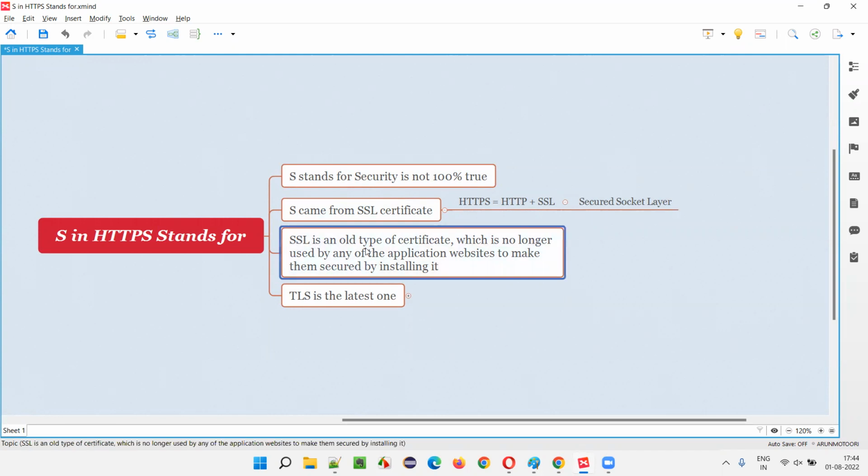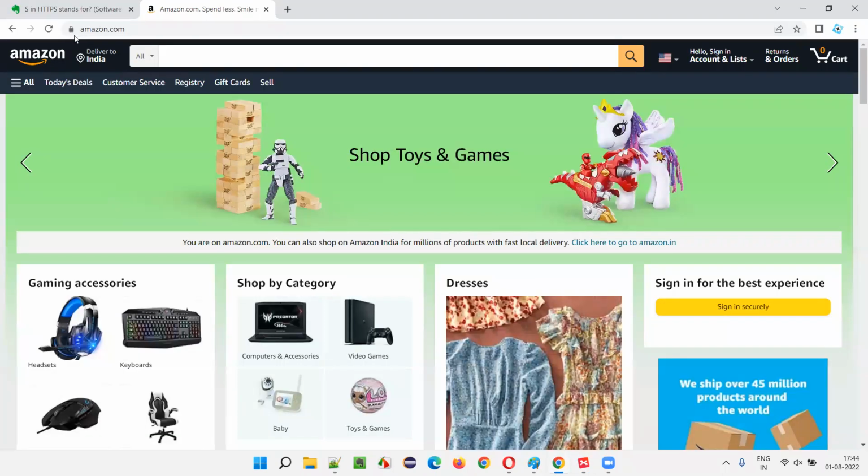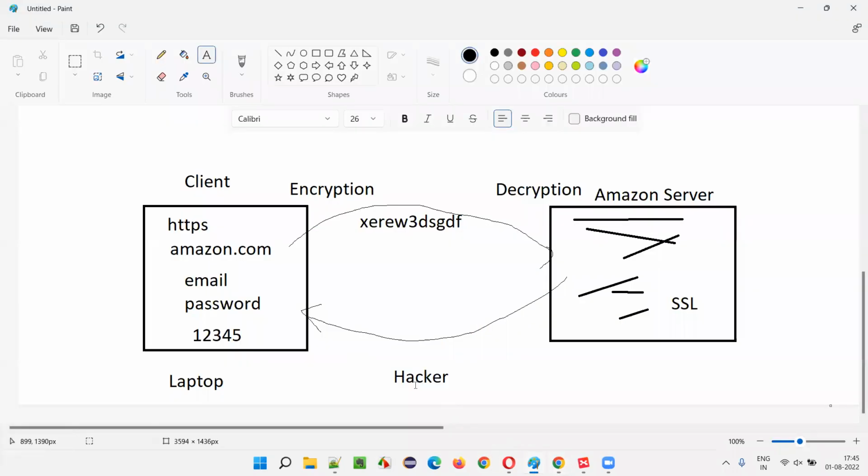SSL is an old type of certificate, guys, which is no longer used by any of the application websites to make them secured by installing it. Latest applications are not using it. If you use SSL, the hacker who is here in between, it is very easy for the hacker to decrypt that. Once the hacker comes to know that this encryption happened because of the SSL certificate installed at Amazon.com or something, the hacker now has enough tools to decrypt it easily. So that's why the certificates keep changing.